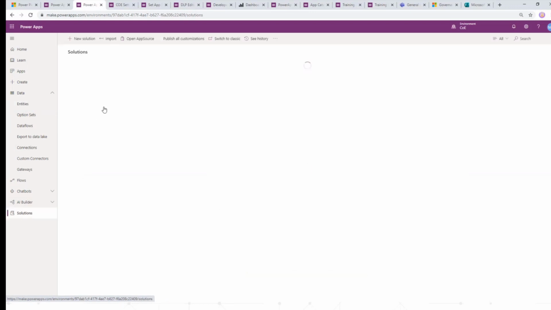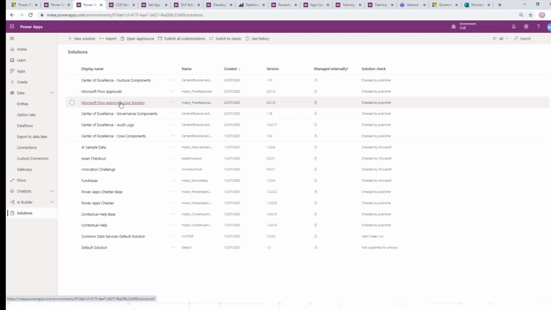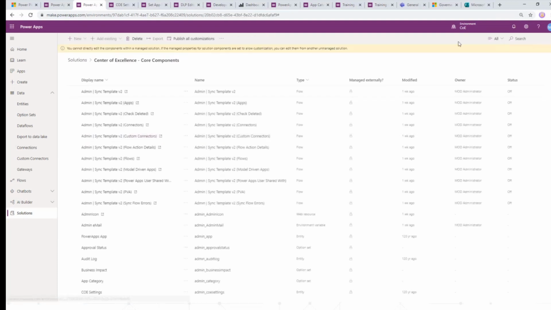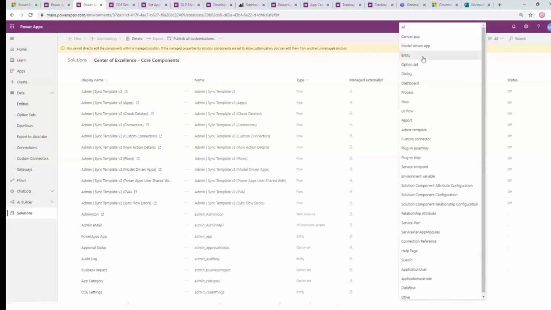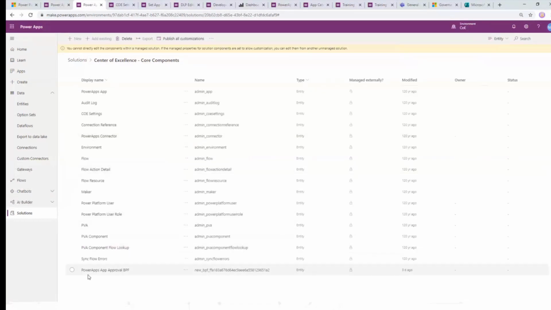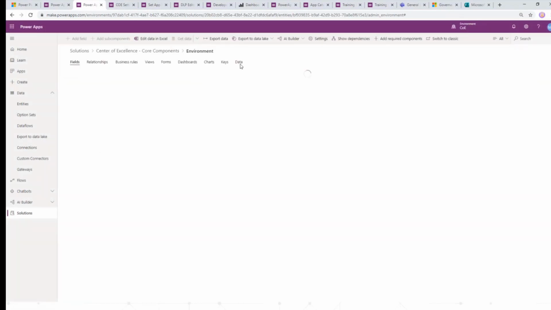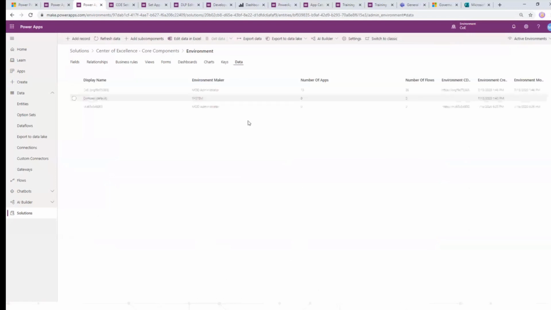Let me just go through here. Let me just quickly open that out. Opens. That's your environment entity. So as soon as the flow runs, it actually starts populating the data.